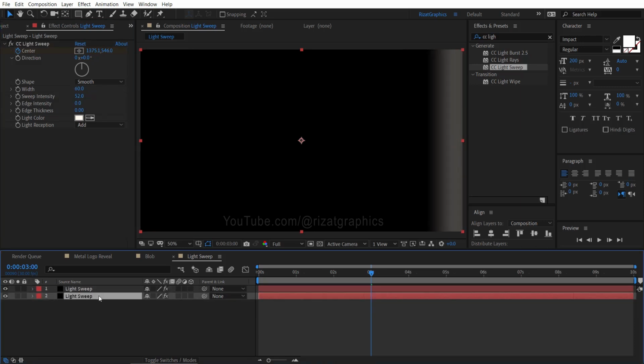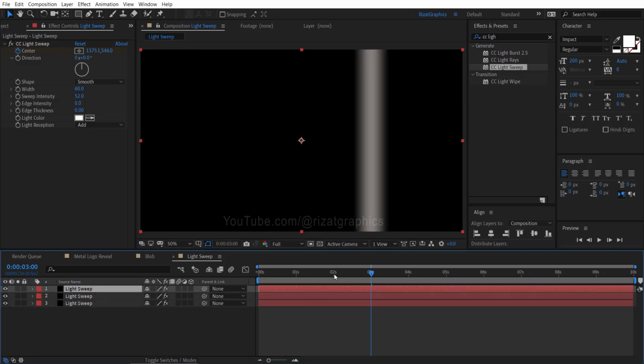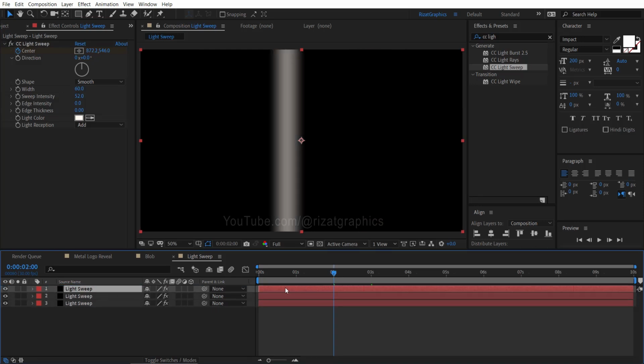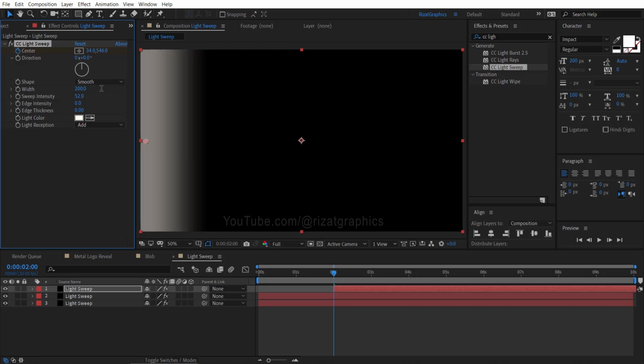Select the bottom light sweep layer and duplicate it. Drag it just above all layers. Move the duplicated layer to start at 2 seconds. Change the width value to 200. Change the sweep intensity value to 50.